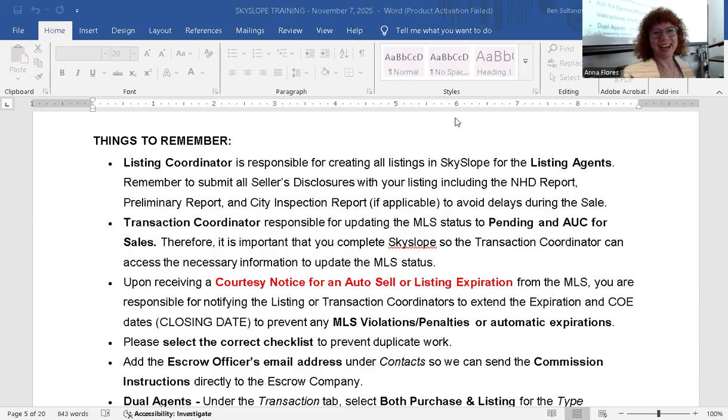Okay. Let's see. The transaction coordinator is responsible for updating the MLS status to pending and active under contract for the sales. Therefore, it is important that you complete Skyslope so that the transaction coordinator can access the necessary information to update the MLS status. What I'm finding is that you guys go to Jackie and say, hey, can you change it to pending? No, Jackie can't change it to pending. Anna has to review to make sure you do have an official signed contract. And then at that time is when I change it.